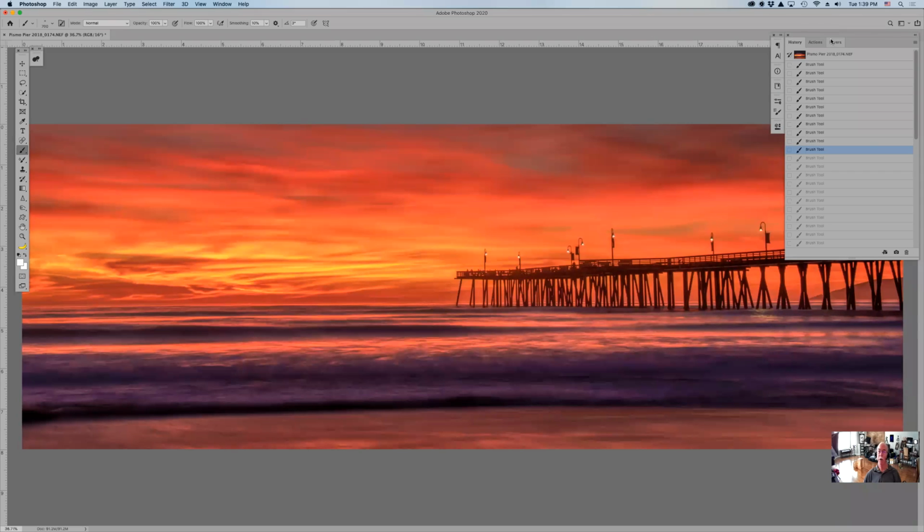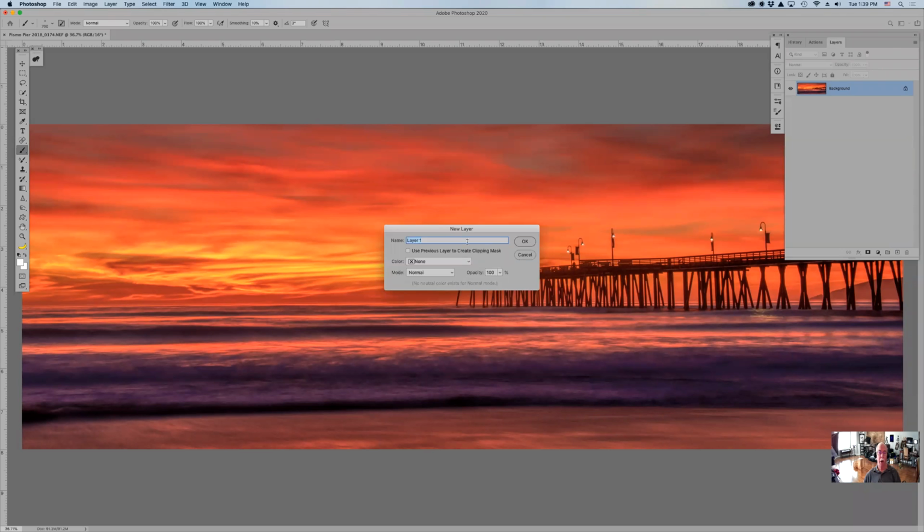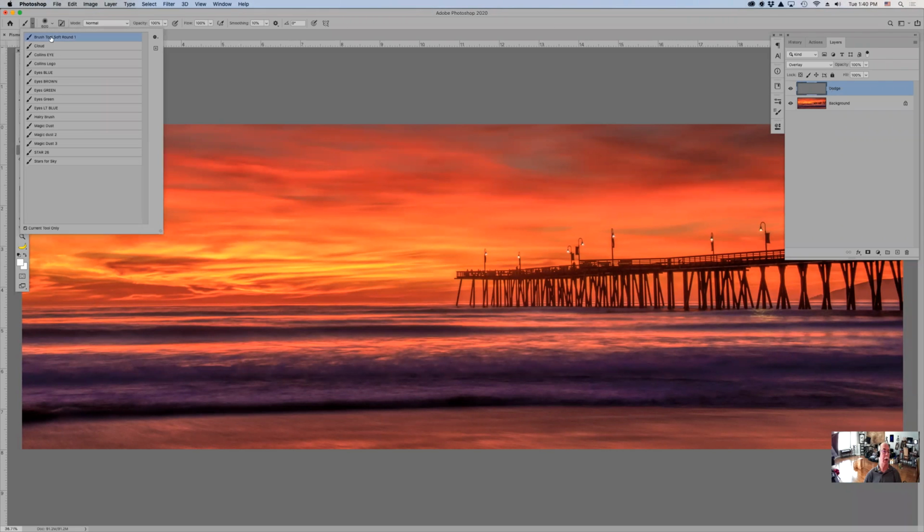Let's say I wanted to lighten down this area along the beach here a little bit more. What I would do is Option or Alt click on the new layer, and it brings up the dialog box, new layer. So I'm going to call this dodge. I'm going to dodge without dodging. I'm going to change the mode from normal to overlay, and then it gives me the option down here to fill with 50% gray. Click OK. And now I have a layer filled with 50% gray. Go up and get a soft edge brush.